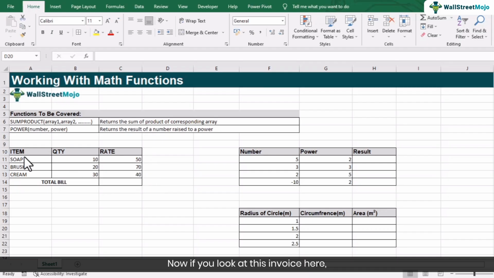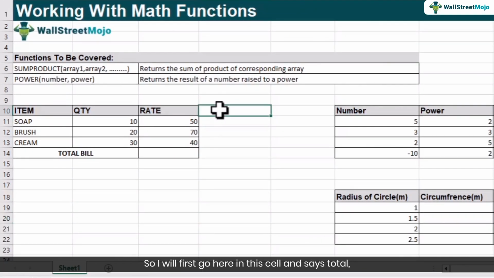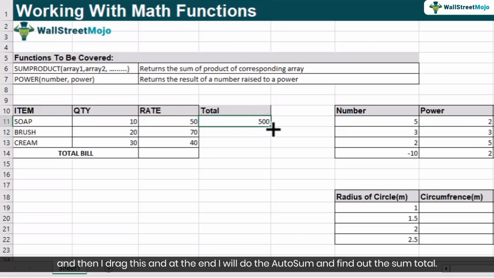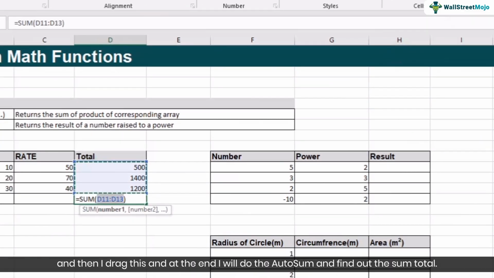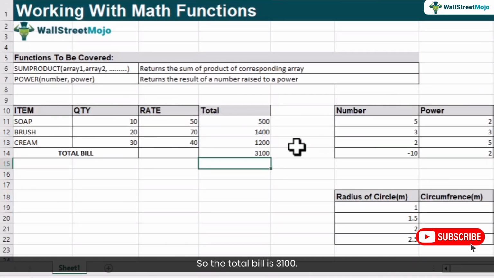invoice here, I have certain items, quantity and the rate, and I want to find out the total bill. So how do I normally do it? I'll first go here in this cell and say total, and then here I'll say is equal to this into the rate, and then I drag this, and at the end I'll do the auto sum and find out the sum total. So the total bill is 3100. So that is one way of doing it.